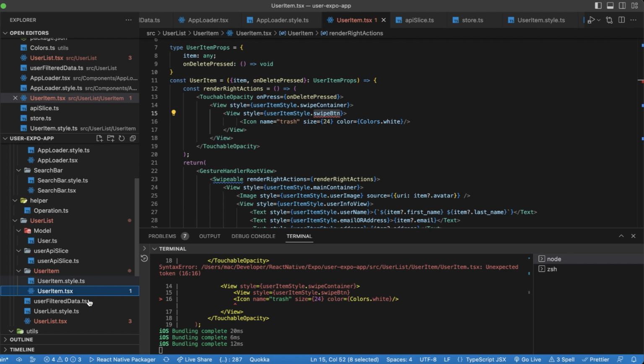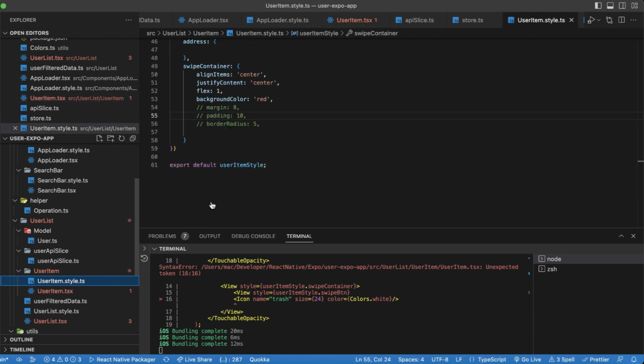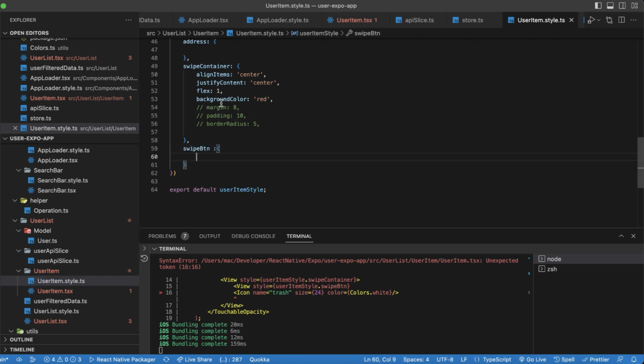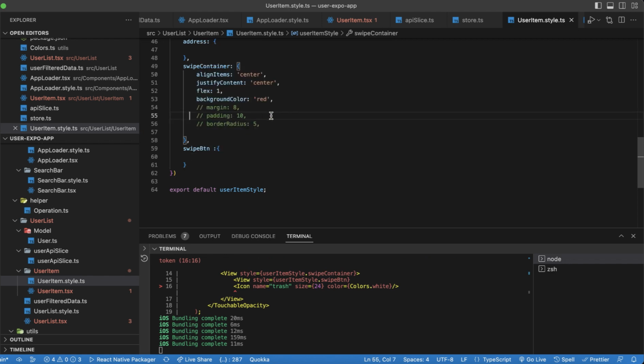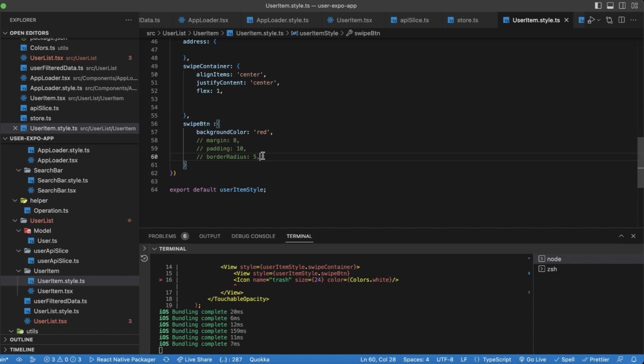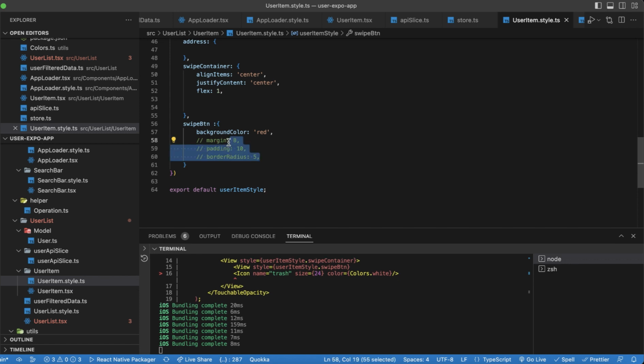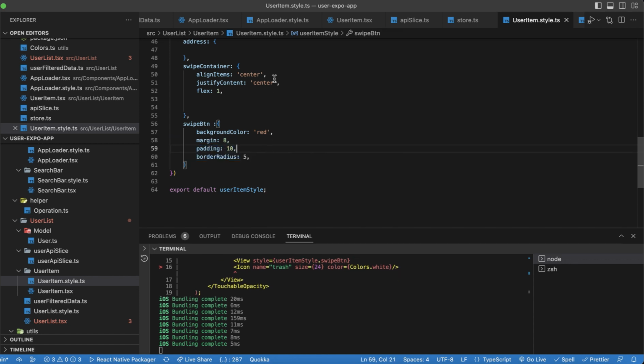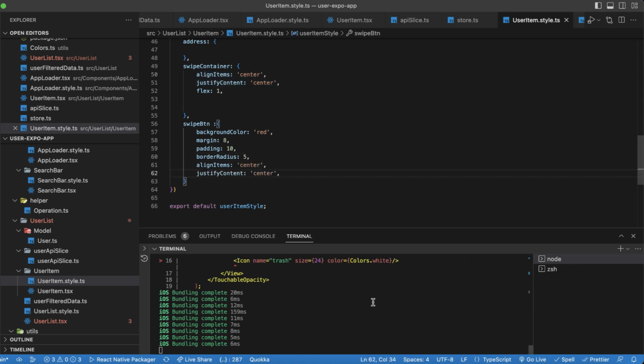Add the style and user item style here. And we will take this, just added it here. And also we need to centralize this view.